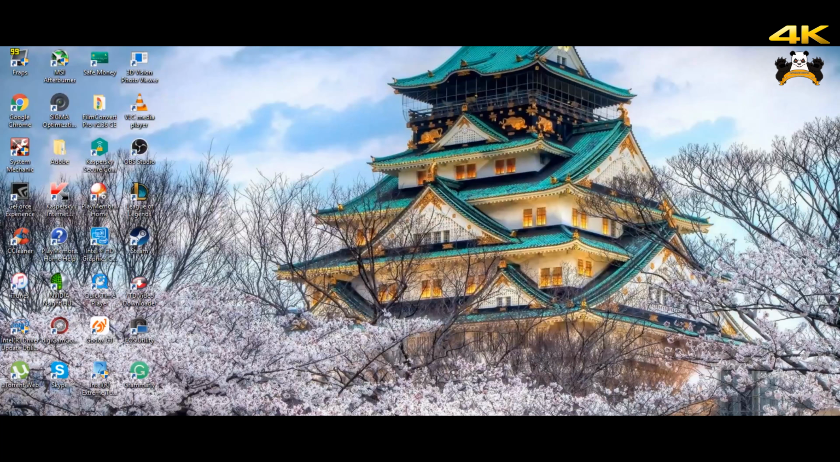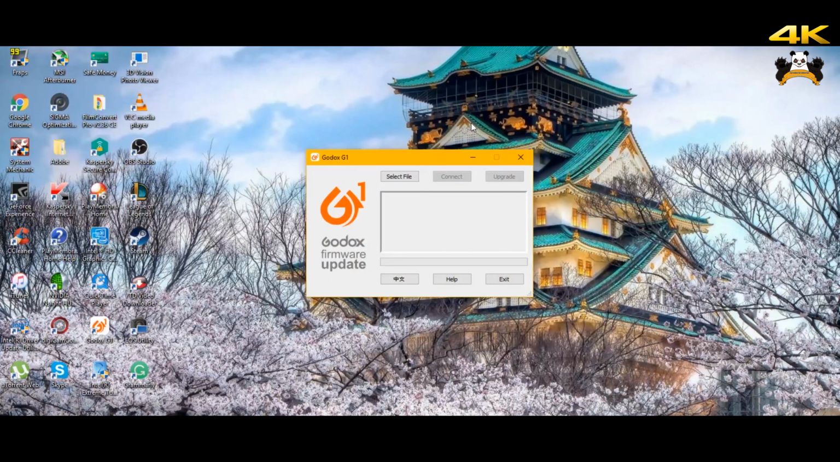Now, what Godox doesn't tell you is that when you use the Godox G1 software, you should be running it on an administrator profile. Keep that in mind. So if you just run it by clicking on it, and I'm going to plug in my trigger right now.